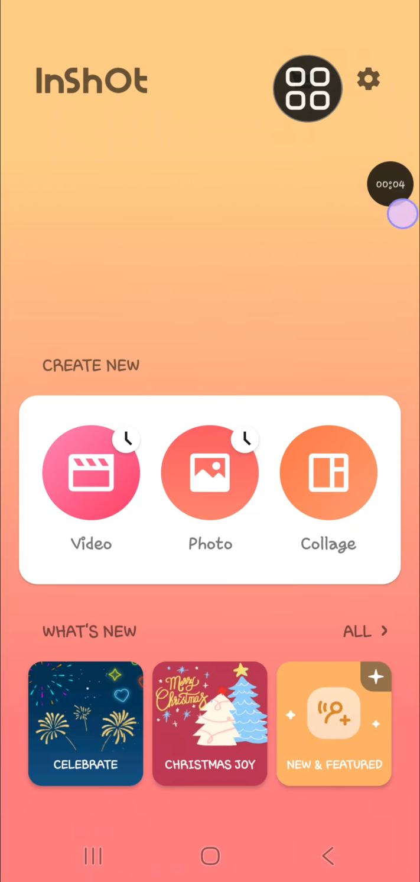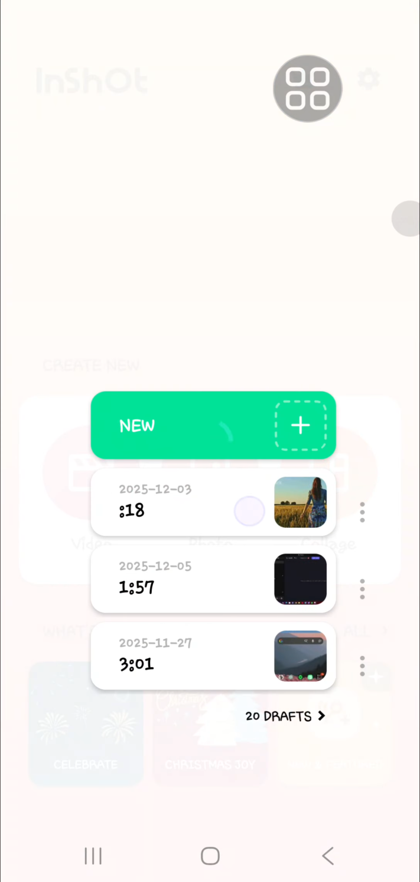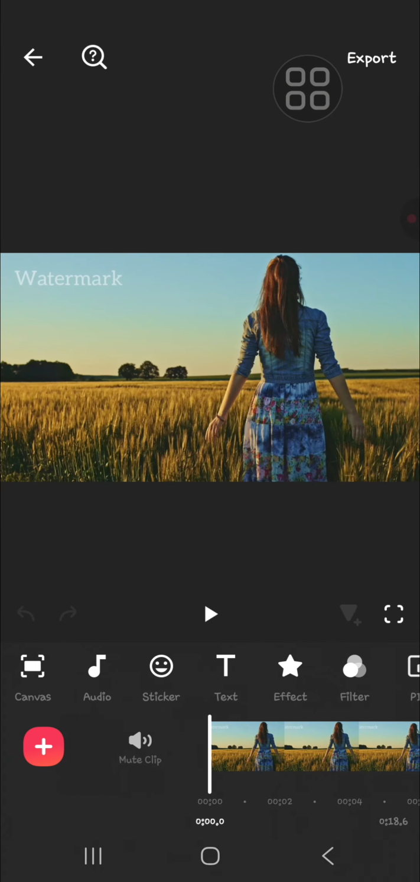In today's video, I'm going to show you how you can remove text from your video using InShot video editor app. Okay, let's get into it guys. I'm going to open up the project I have just created, this one. And for example, I'm going to remove this text from my video.